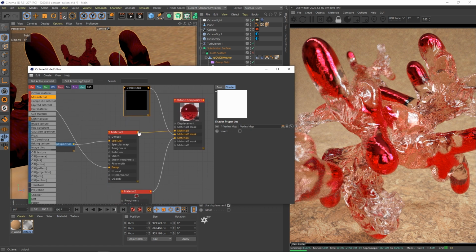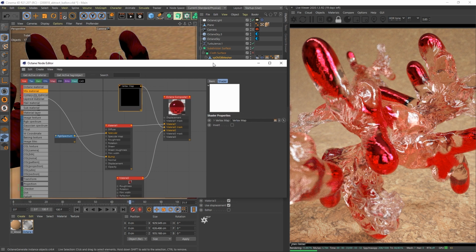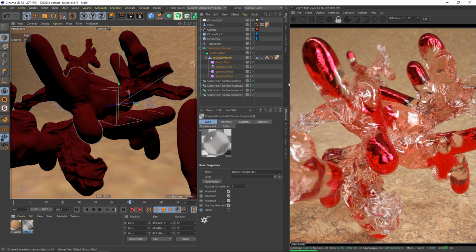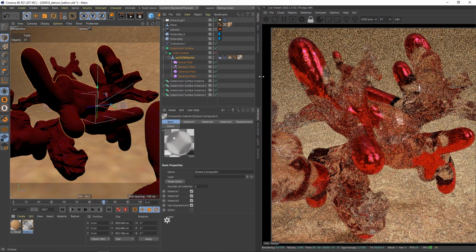So what I have here is just a metallic material in Octane and one translucent material. And I think this is all of the magic we have here. So simple stuff, but the result is beautiful.